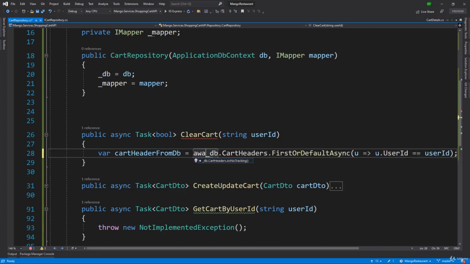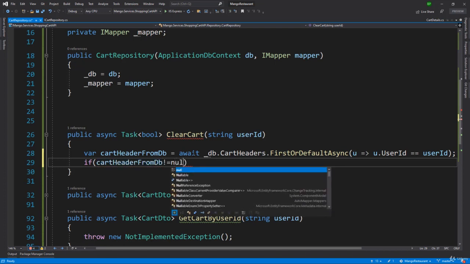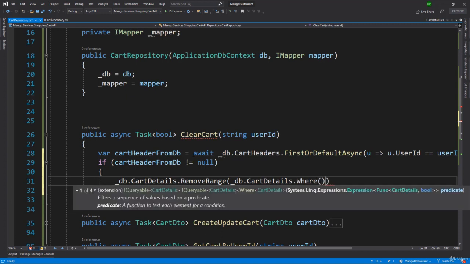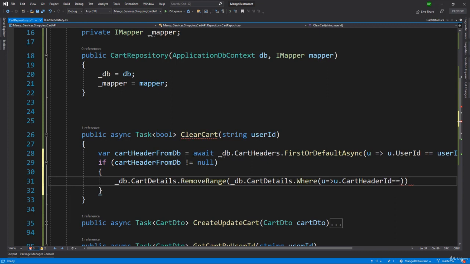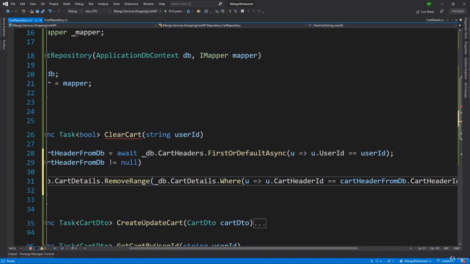So first we will retrieve the header, then we will check here if that is null or not. So if cart header from DB is not equal to null, then we can remove the cart header and the details. So first we can remove _db.CartDetails.RemoveRange, because there can be more than one items that are added to the shopping cart. Let's retrieve all of those. So CartDetails.Where, and we'll say u goes to u.CartHeaderId is equal to cart header from DB dot the cart header ID.